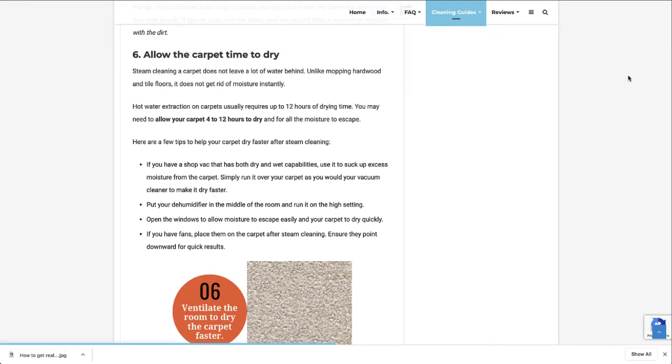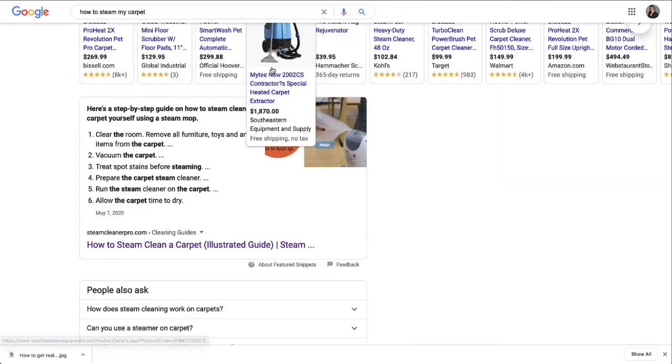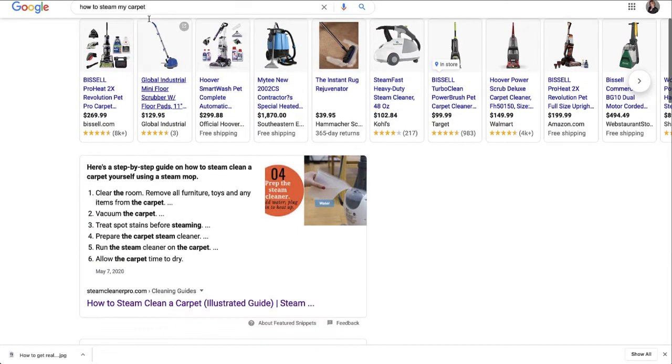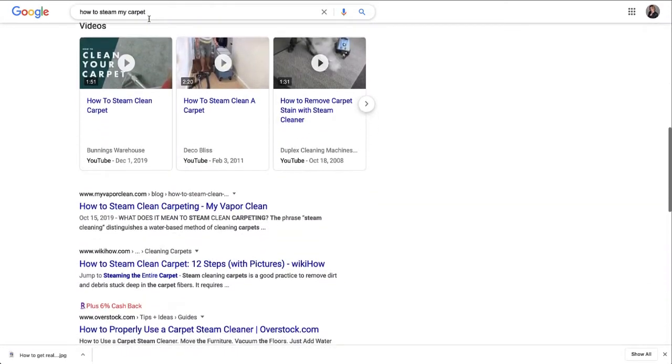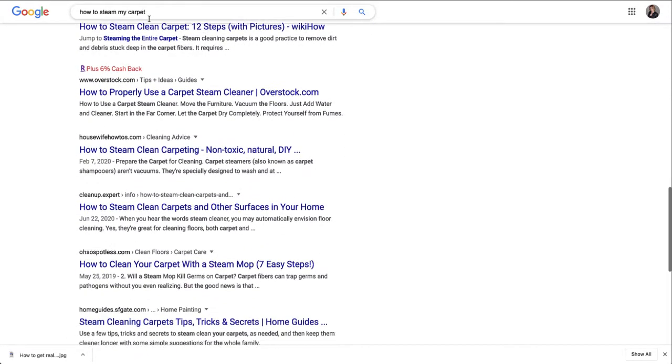Now, in addition, in order to earn a featured snippet, generally speaking, your page needs to rank high on the search engines. So let's take a look at this one, Steam Cleaner Pro. Let's see where they rank for that term, how to steam clean my carpet. We would scroll down and we would look for, oh.